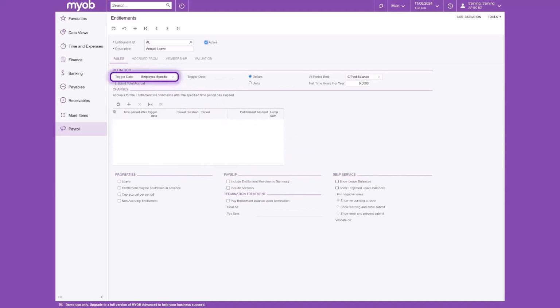The trigger date identifies when the entitlement will start accruing. In New Zealand, this could be employee-specific: the start of the calendar year, the employee's date of birth, or a custom date. In this example, select Employee Specific. The trigger date is taken from the Employment tab of the Employee's Pay Details screen. The second trigger date will become available if custom is selected in the first trigger.